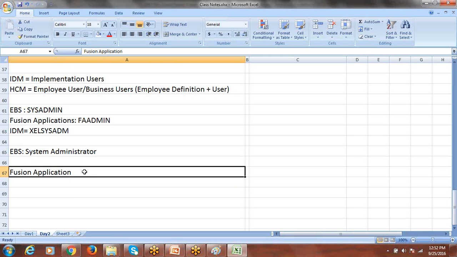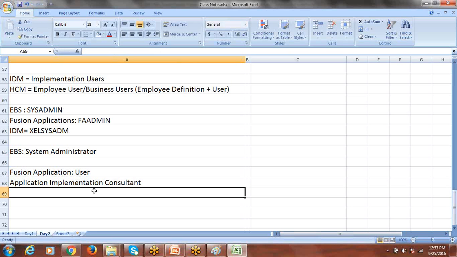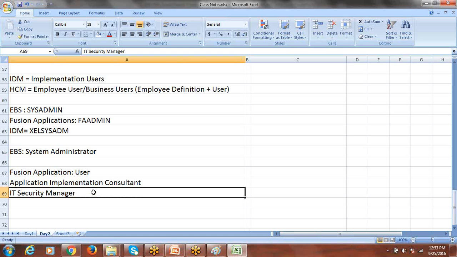But here in the Fusion case, to implement Fusion applications for your user, or any user, what roles are required? If you want to work as an implementation consultant, basically we require two roles. Those are application implementation consultant. This is the one role we have to assign to our user. And the second one is IT security manager. These two roles are enough. You'll get complete privilege, all the rights to act as an implementation consultant in the system environment.